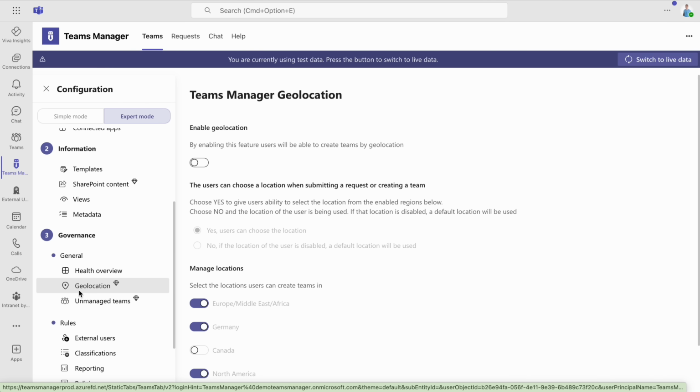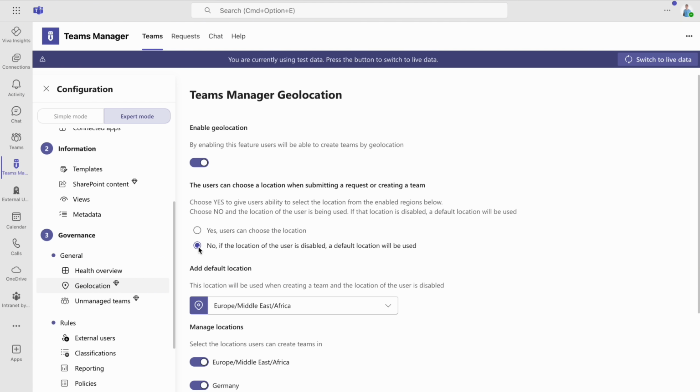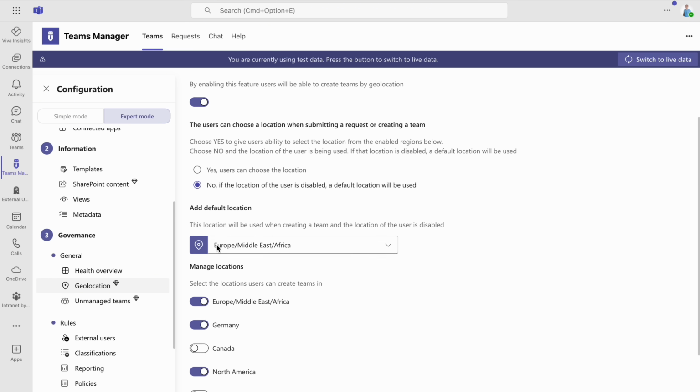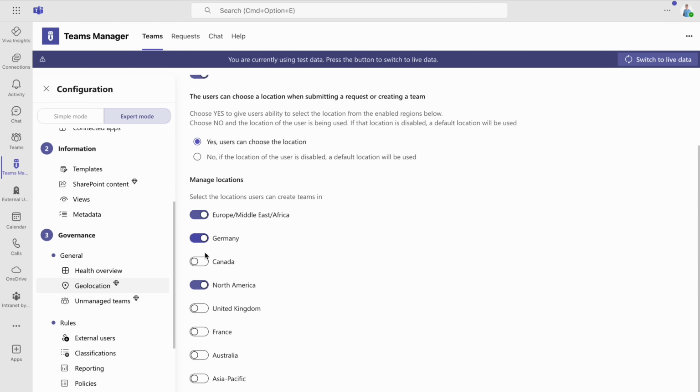If all the required licenses are in place, you can activate geolocation in Teams Manager with a single click. You can choose to let users select their own location or disable this option so that a default location is applied automatically. Finally, you can select the specific locations where users are allowed to create teams.